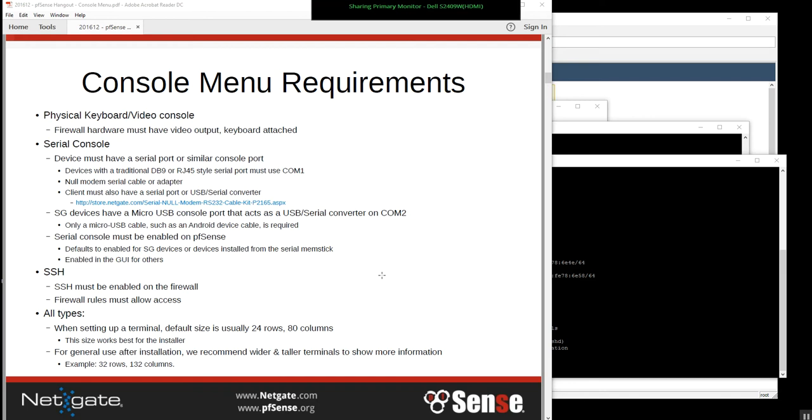Now, if you've got a firewall that has a DB9 or RJ45 style console port or serial port, that's got to be on COM1. And you need to connect to that with a null modem serial cable or adapter, so you can't just use a straight through serial cable. You've got to use a null modem cable.